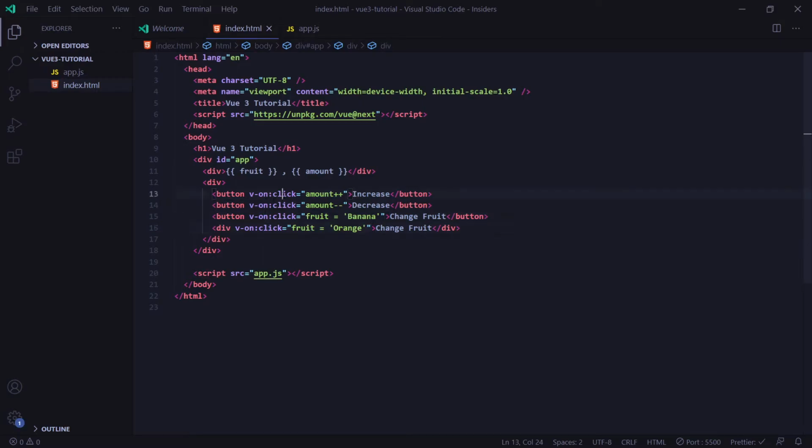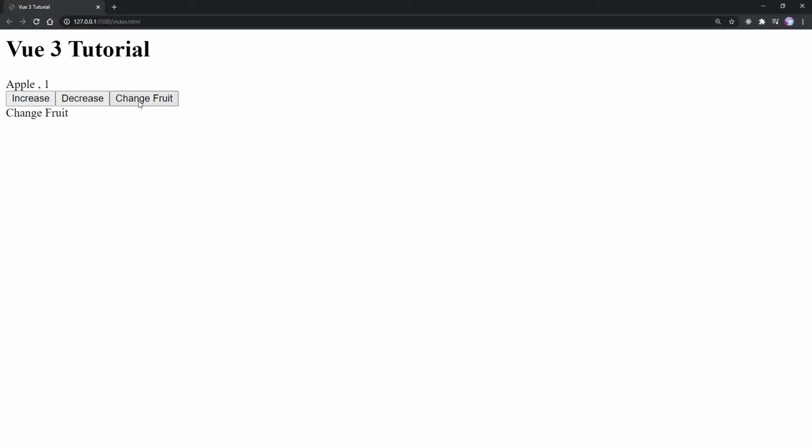And there's actually a shorthand way to type these out. So instead of doing v-on:click, we can actually replace the v-on with an @ symbol. And this @ symbol is basically a shorthand way of just typing v-on. So you can just use an @ symbol. And if we go ahead and save that, we'll notice that it works exactly the same as it did before.